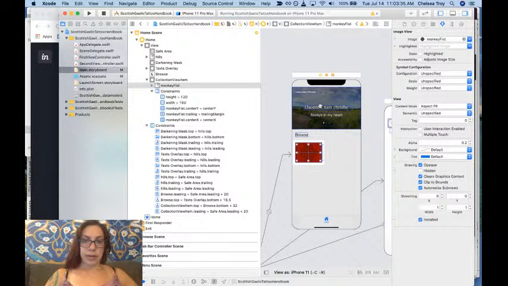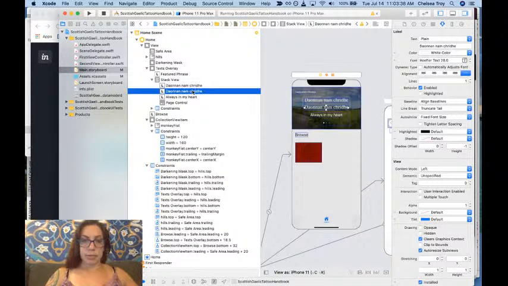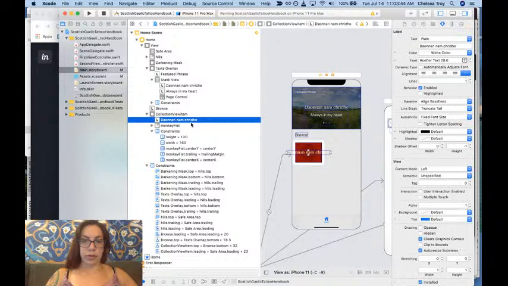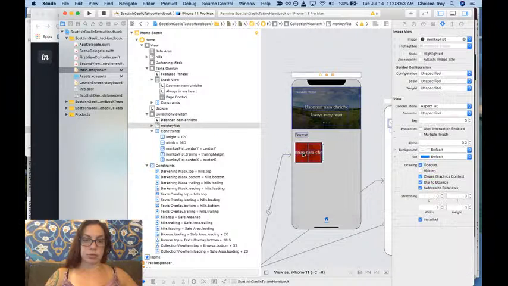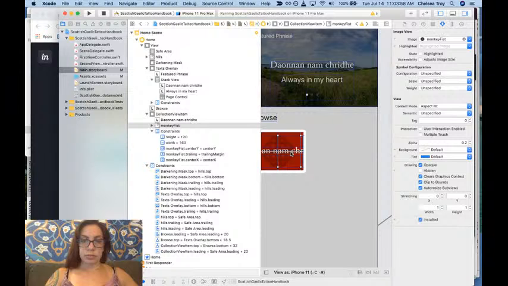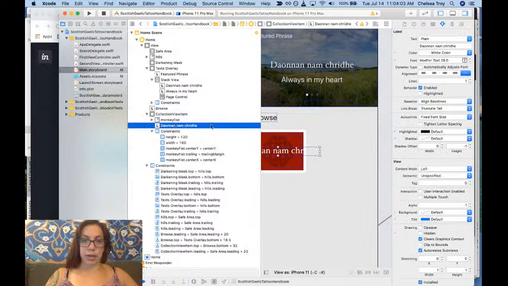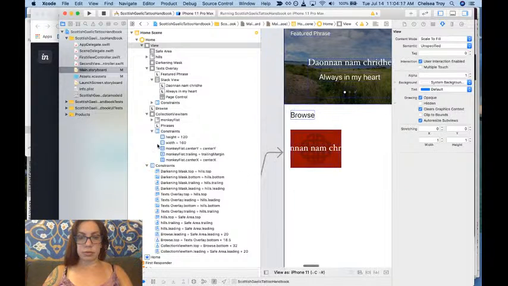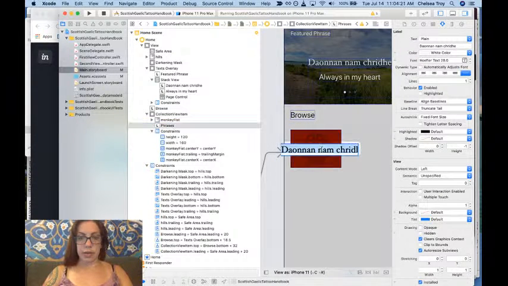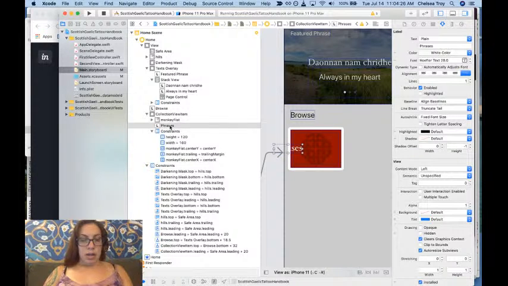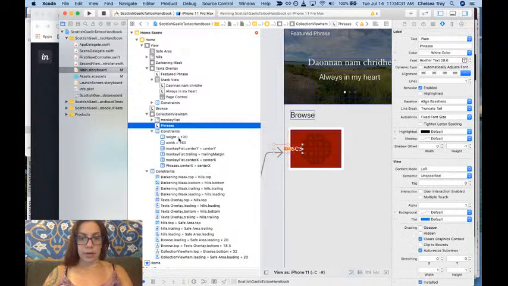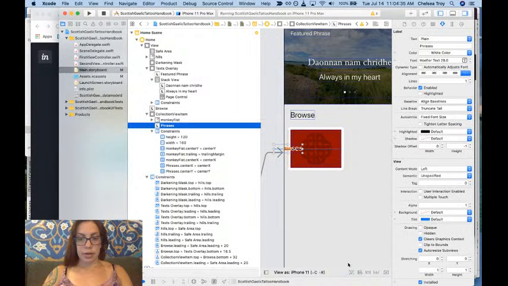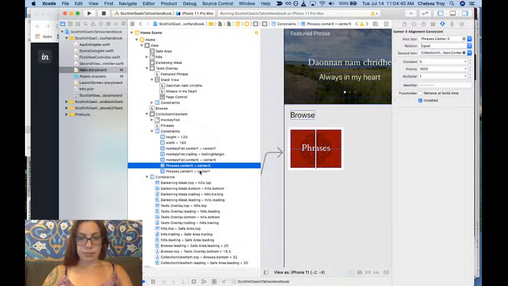Okay. Now we're going to take this label right here, copy it, and move it into our collection view item. First of all, it's going to be in front of the image. And the text is going to be freezes. And we are going to center it horizontally in this container. We're also going to center it vertically. It's mad now. It needs to update.